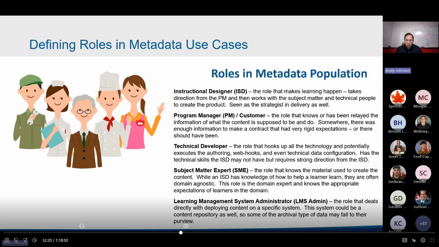And then the final role we'll talk about here is learning management system administrator. It doesn't have to be a learning management system per se, but really it's the person that is going to deal with deploying that content in a specific system. And even in some cases, as we'll talk about when we talk about metadata, it doesn't have to be a virtual object. We can describe real world physical locations as well. So in this case, this might be somebody who's responsible more for the environment, not necessarily virtual, but typically it's going to be a virtual environment. The system might be a content repository as well.